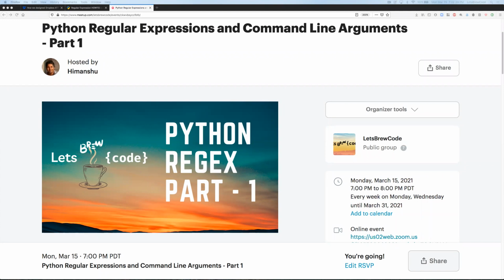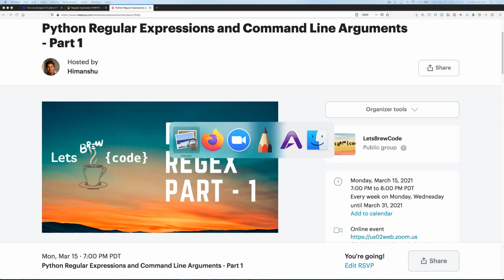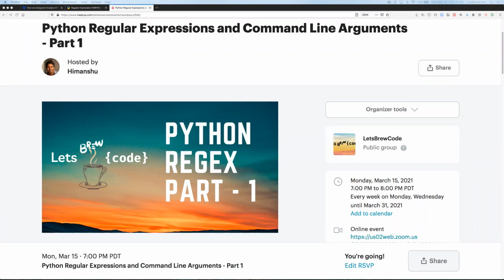Let's quickly understand what a regular expression is, and why we need it. Then I'm going to introduce you to the module that Python uses for regular expressions and how to use it. So what is a regular expression? Let's begin with an example.